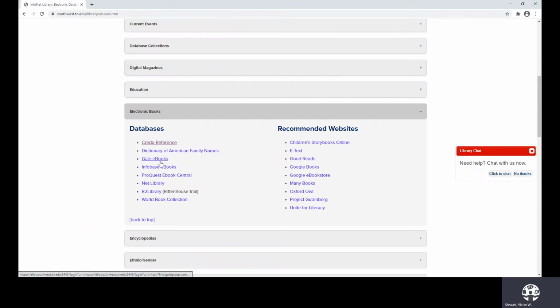The Gale Ebooks is very similar to Credo Reference. It provides you with a listing of various reference books. When it comes to the info-based ebooks, I just wanted to point out that in this particular collection, which is maybe close to about 1,000 books, we have the Encyclopedia of African American Literature, along with the Encyclopedia of the Harlem Renaissance. So those are two books you may be interested in.